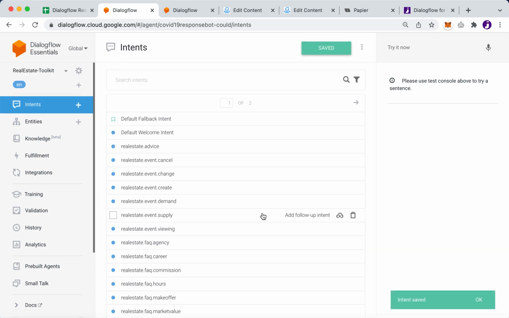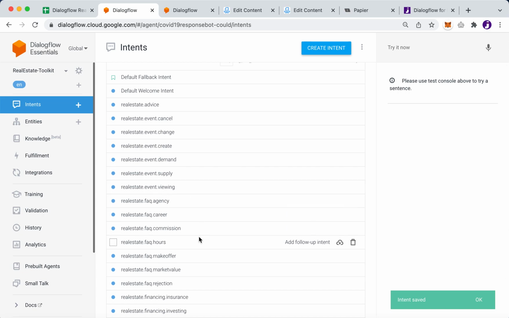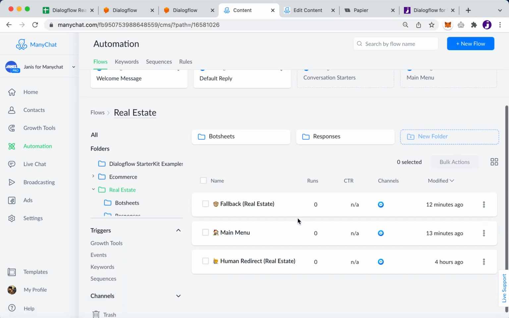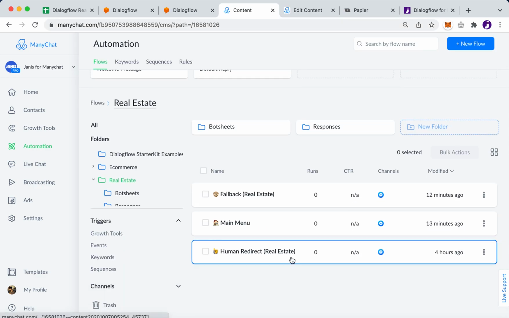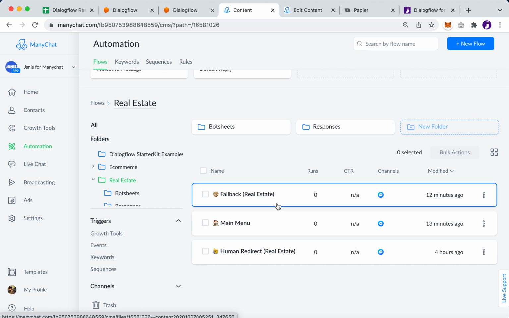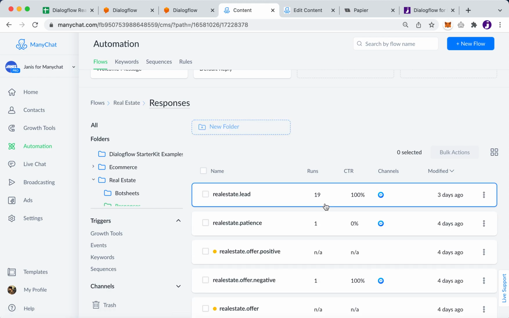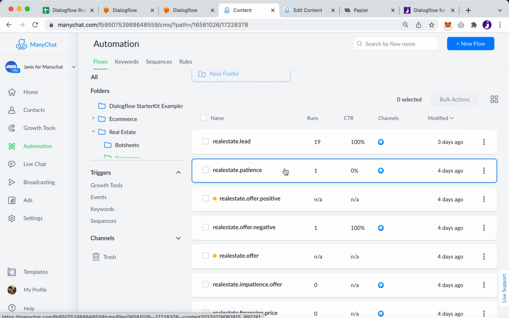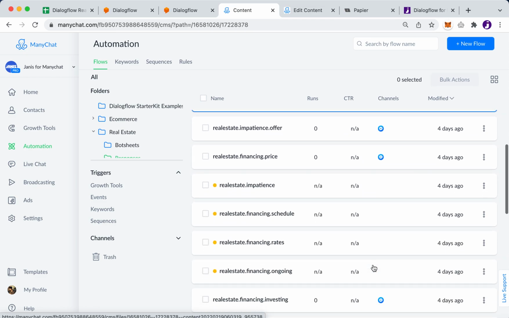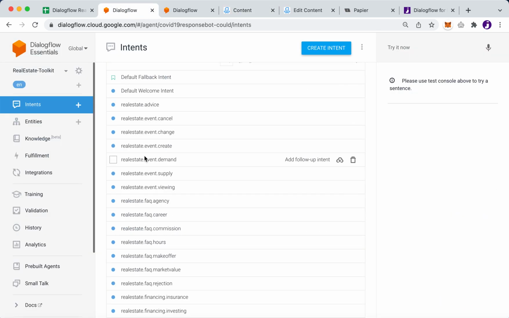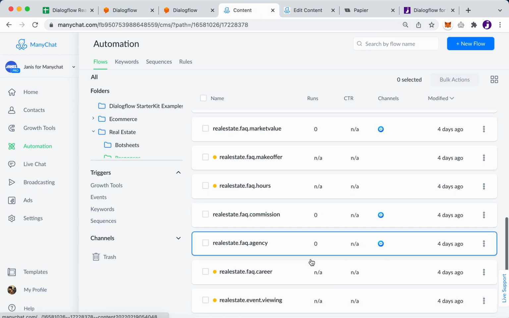Let's look at one more flow just as an example. You can see what I've done here is I have some general top level flows, like a main menu, a human redirect, a fallback if the bot doesn't understand, and these are common flows at the root level. But I've also created a folder called responses, and you'll see here that I have a number of flows that I'm working on. Real estate lead, real estate patients, real estate offer. And you see the names of these flows, they all match the names of my intents. So I've named my intents the same as my ManyChat flows, and that just makes it really easy to manage.